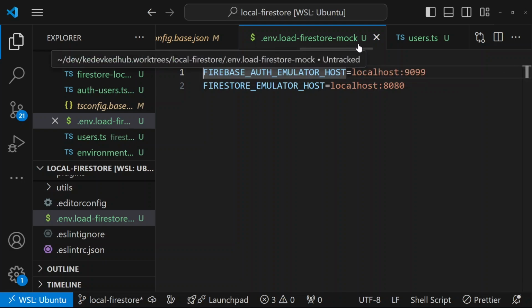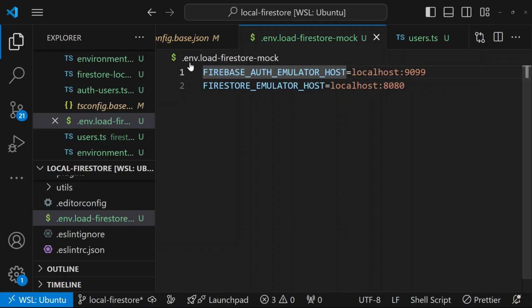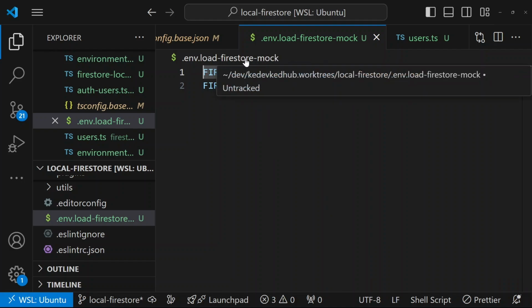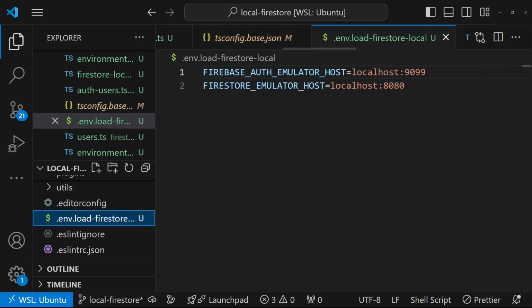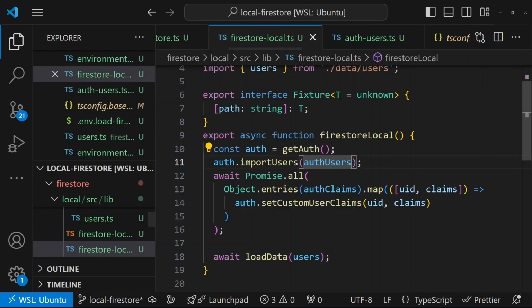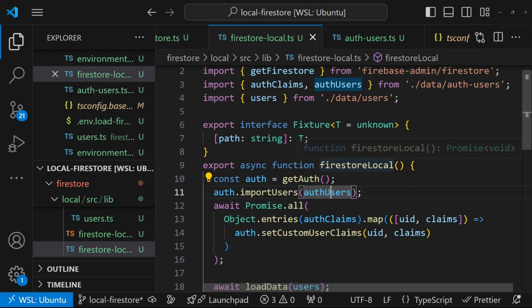The way I wrote this file is that I called it .env.load-firestore-mock. Well, I can just change this name. I will call it load-firestore-local, just to have the same name as the library. But how are we going to run this function?